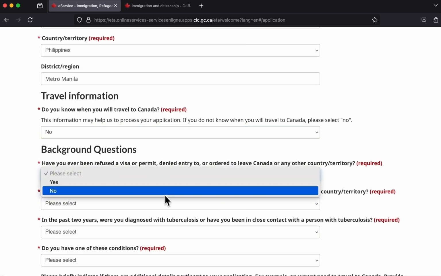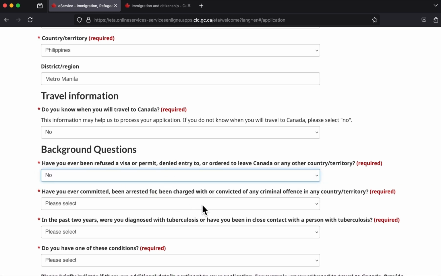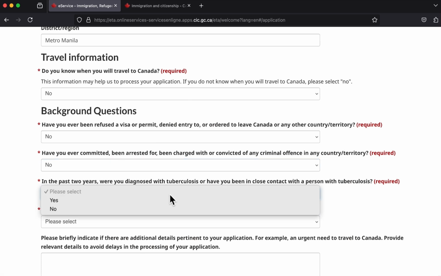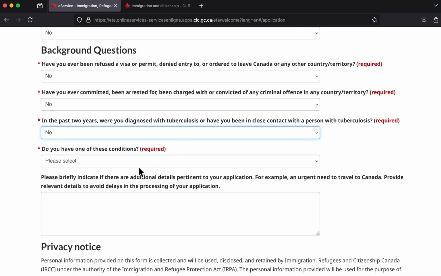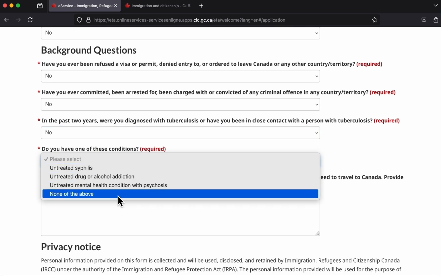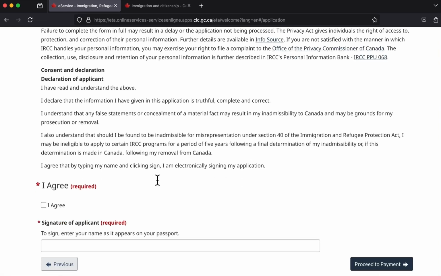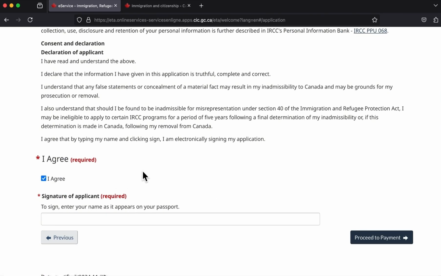And then may mga questions such as, have you ever been refused a visa or permit, denied entry to Canada or any other country? No. Tapos hindi naman ako na-aresto or anything, no. Yan. You're diagnosed with TB or come close contact with any person na may TB. So, no. And then, none of the above. Lagay mo dito. Any of these conditions, kung ano naman yan. So, no. And then, just agree. And then yung signature mo kung ano yung name mo as it appears on the passport. Right? Tapos, proceed to payment.